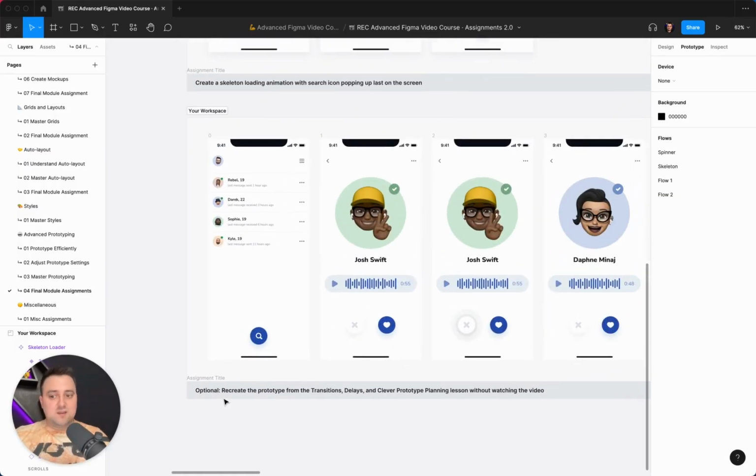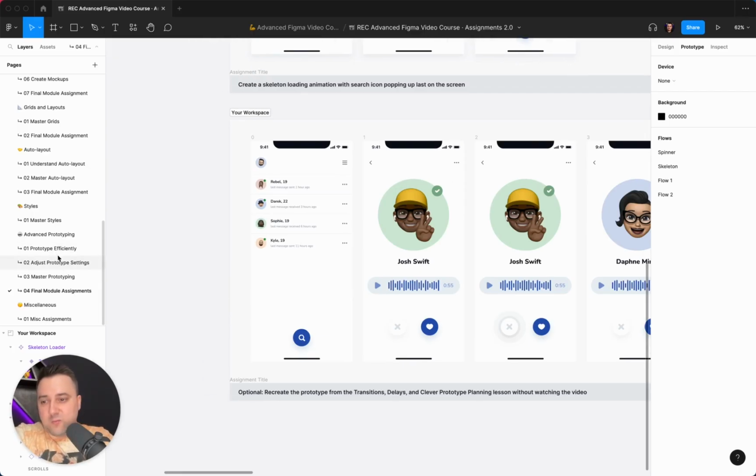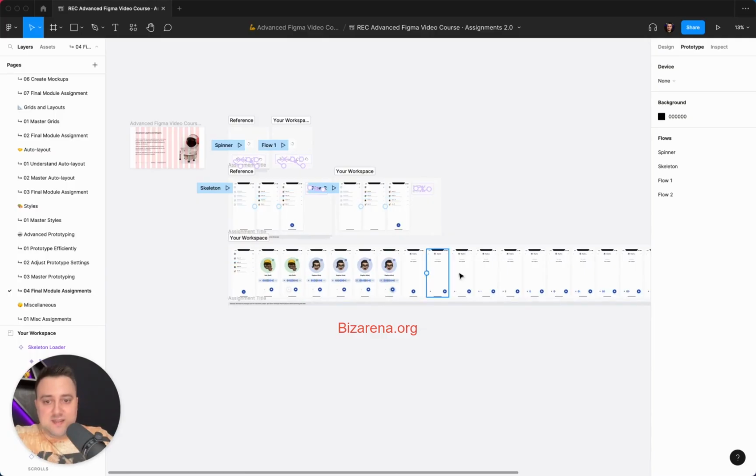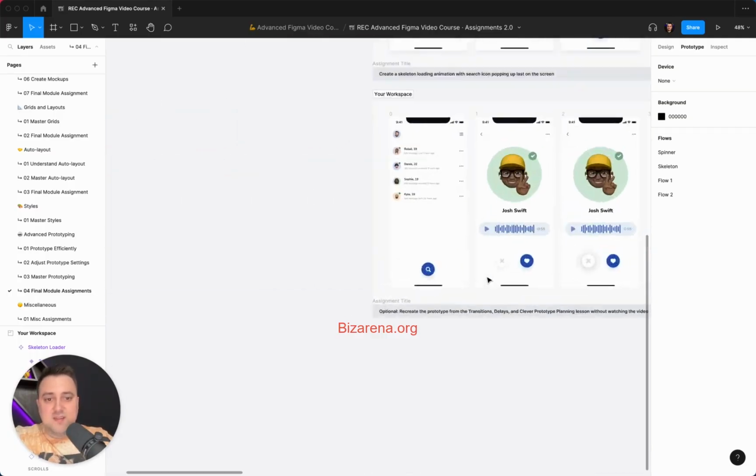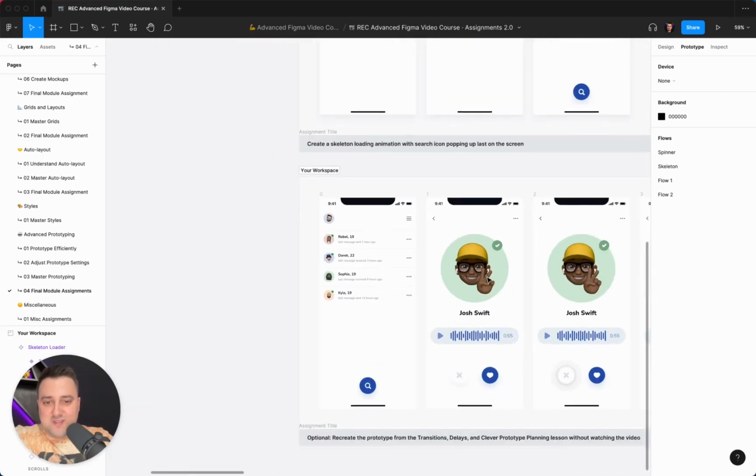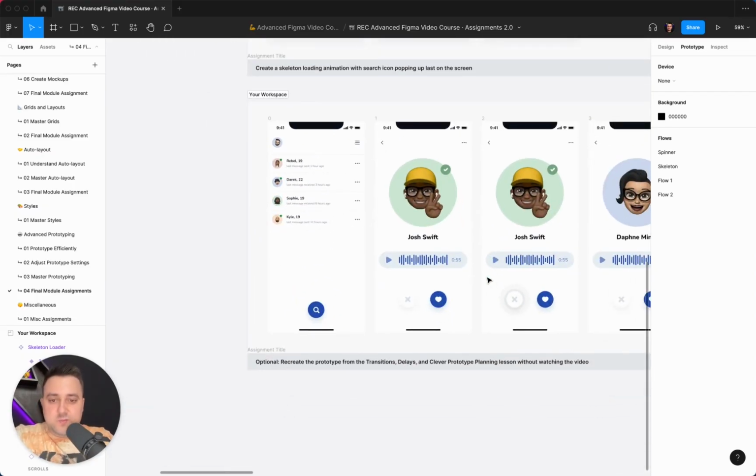If you ever get stuck, again, there's the solution that I walk you through in our Clever Prototype Planning lesson video. Or you can also inspect just parts of it. So it would basically work like with all of these assignments where we had on the left side the reference frame and on the right side your workspace. It does the same thing. You can go there and see all of the prototype settings. But in here you can see that this is empty, nothing is connected, and it's all up to you to create the transitions and make it a delightful user experience.